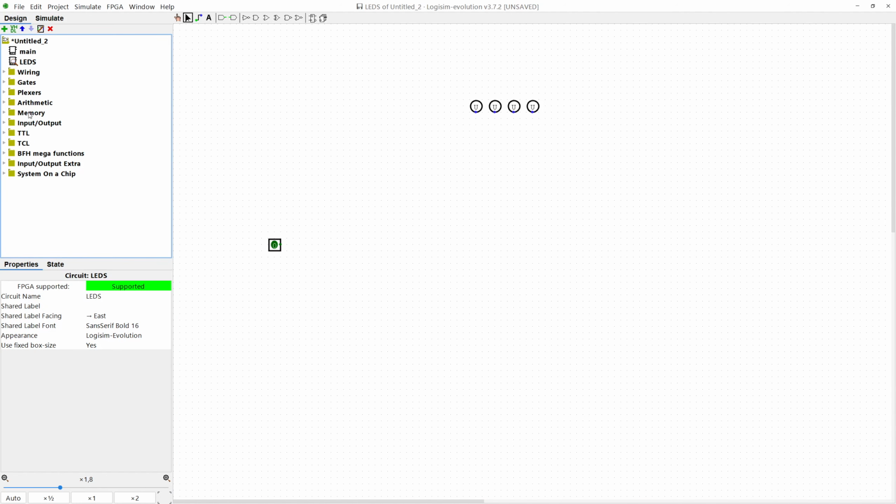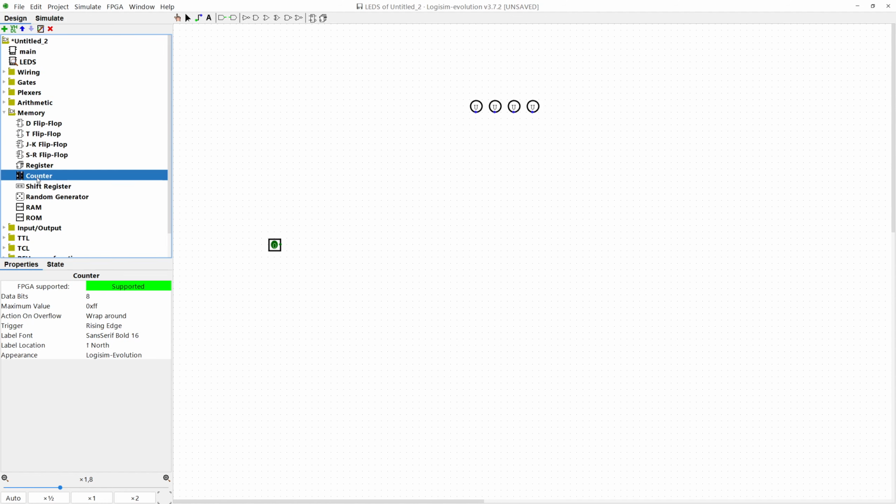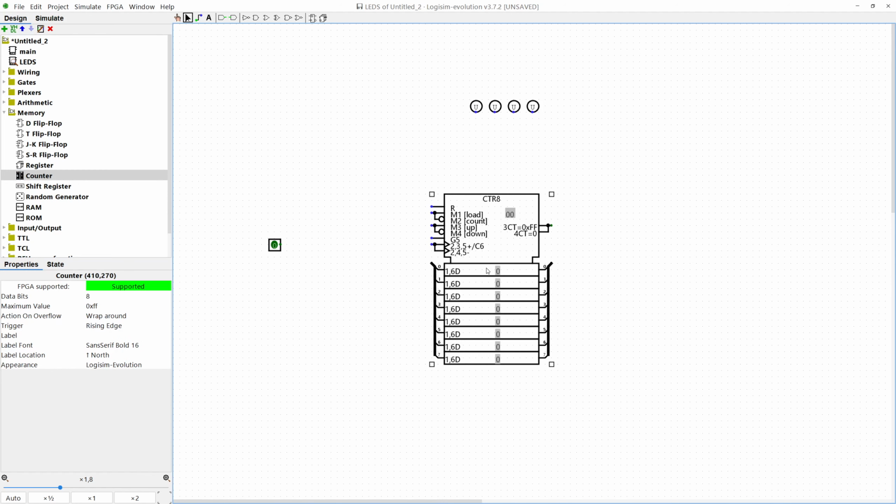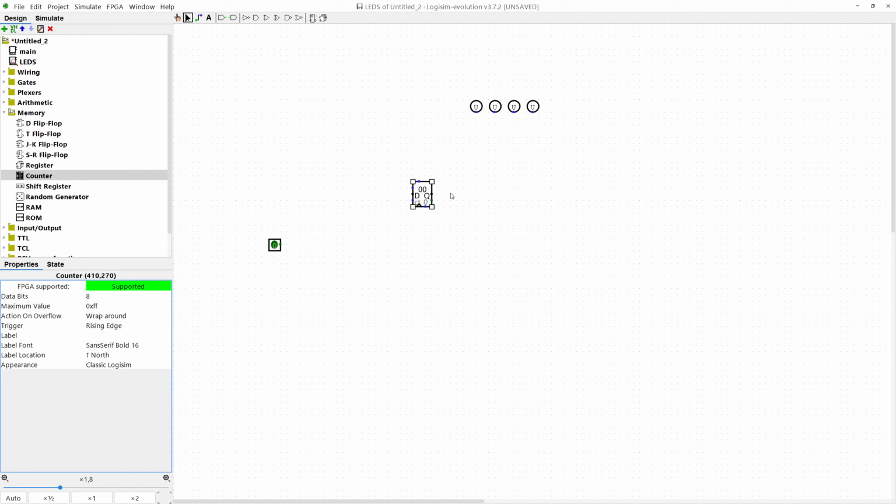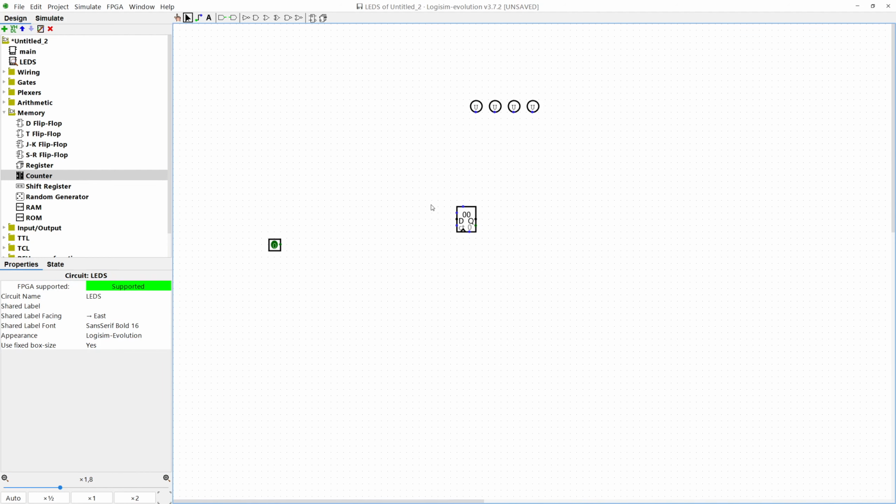Let's see, Arithmetic, nope. Let's see, memory, counter, yeah. I don't like this appearance. I'm going to use a standard classic Logisim appearance. It's much nicer. So now let's see what all these pins do. There's a lot of pins on this thing. Up: when 1 counter increments, when 0 counter decrements. So we obviously want this to be 1 because we want it to increment.